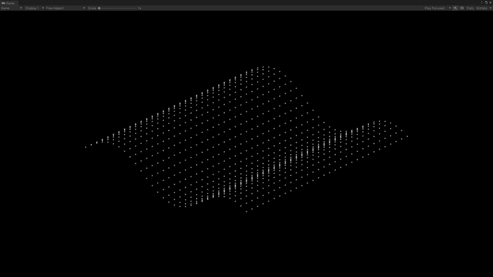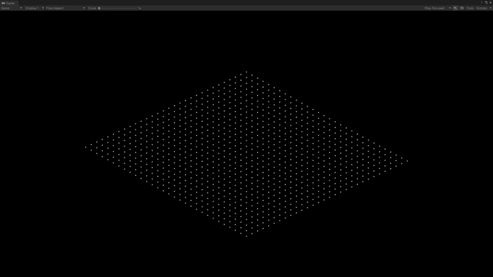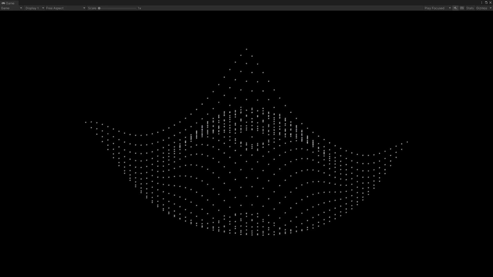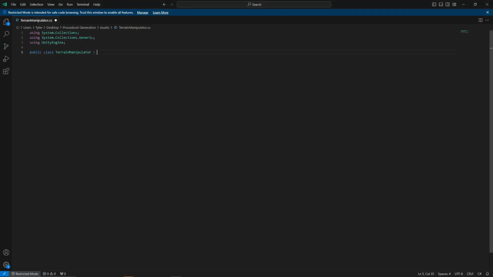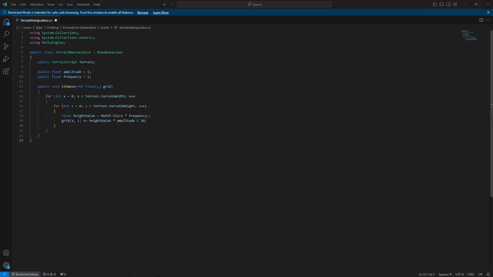Through code, we are able to manipulate these grid points. We'll use mathematical functions for this. A simple yet effective choice is a sine wave, which we'll use to adjust the height of each point. I'm going to make a manipulator class that cross-references our terrain script. We can write methods here that will alter the grid points. We'll put the sine wave function here.